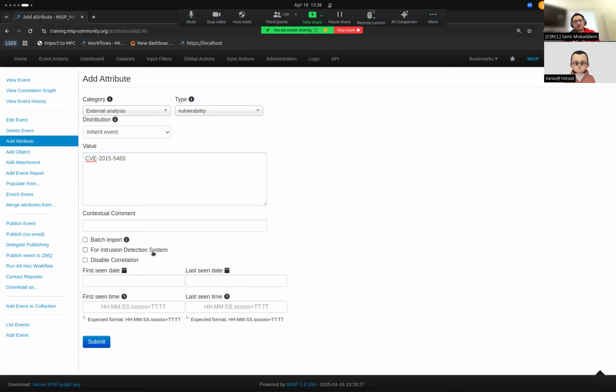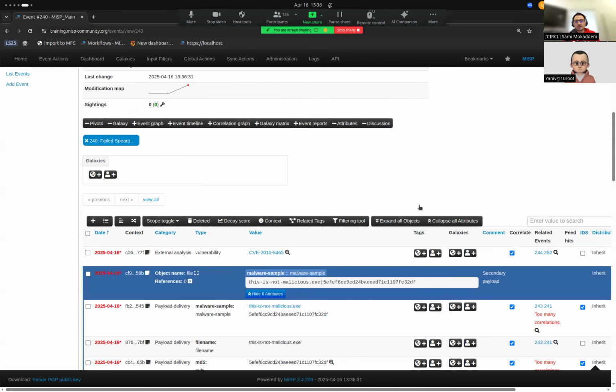If you remember the whole discussion that we had at the beginning about the IDS flag, the automation flag that allows you to distinguish between an indicator and an observable, the famous IDS flag, this is the checkbox for that IDS flag, for intrusion detection system. This is just a reference to a CVE ID, so there is no need to check that. And that's it. You hit submit. And there we go. We have our CVE created.